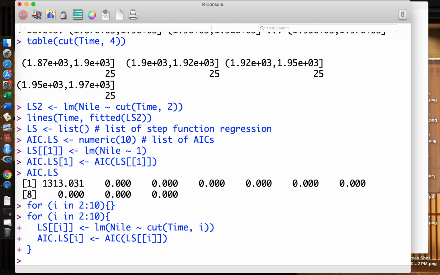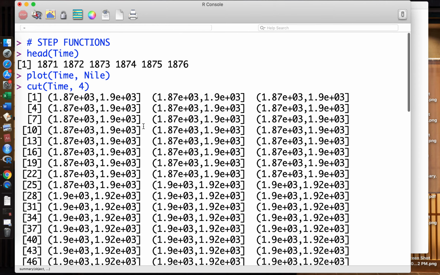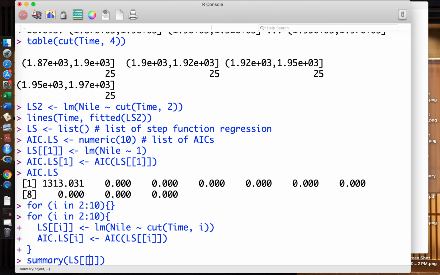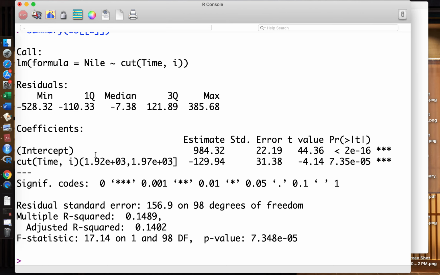Now you can see, for example, the summary of ls2 or ls3 or ls4. We haven't seen it yet. So the summary of ls2, you can get this. You can see that if we have two pieces, the later period has a significantly lower level than the first period, and the difference is negative 129.94. So actually about 130 lower in the later period.